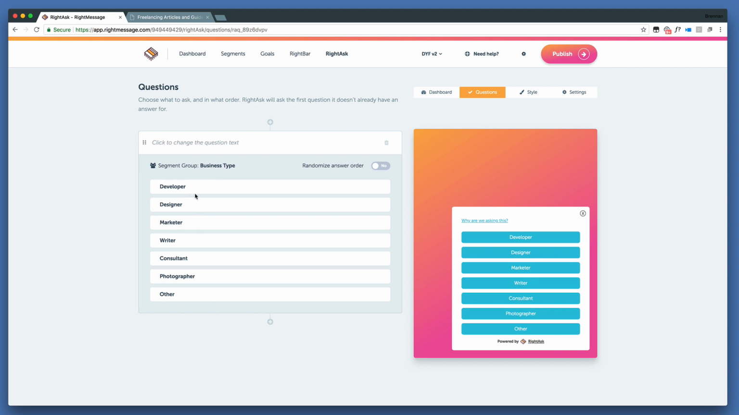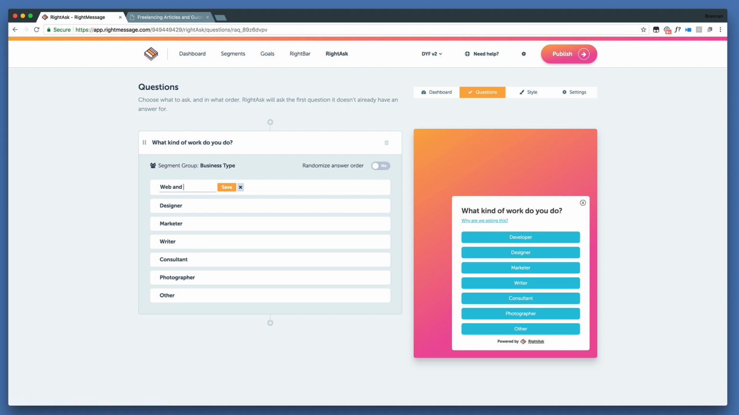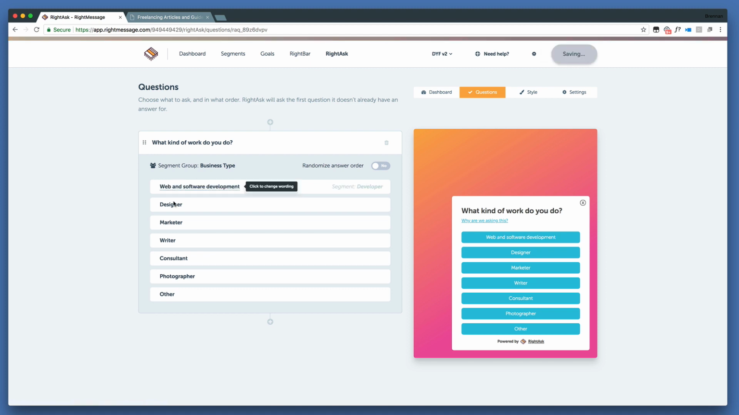Cool. So what it's done is it's pulled in all the different segments within that business type, or within that segment group, I should say. So what kind of work do you do? And you'll notice in real time it updates on the right. So say web and software development, design, marketing, writing, business consulting. So what I'm doing is I track, the labels I use internally are designer, developer, and so on.